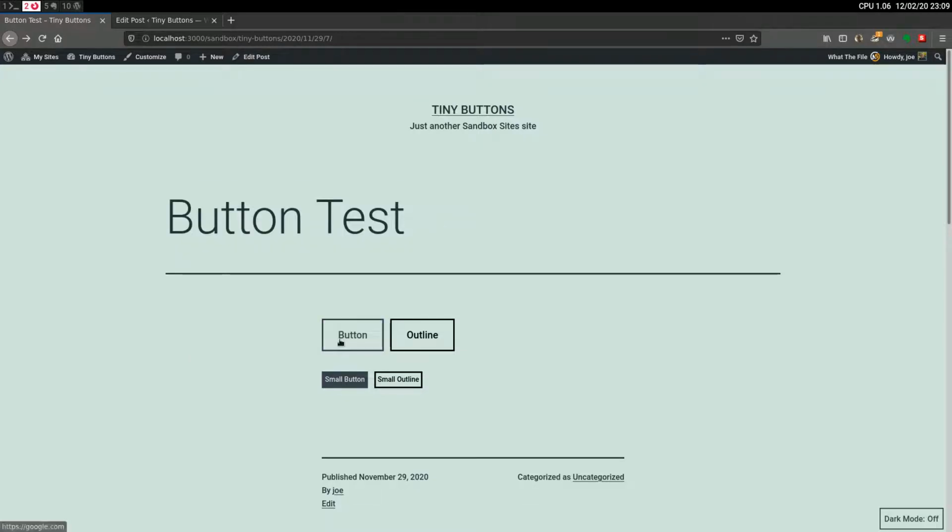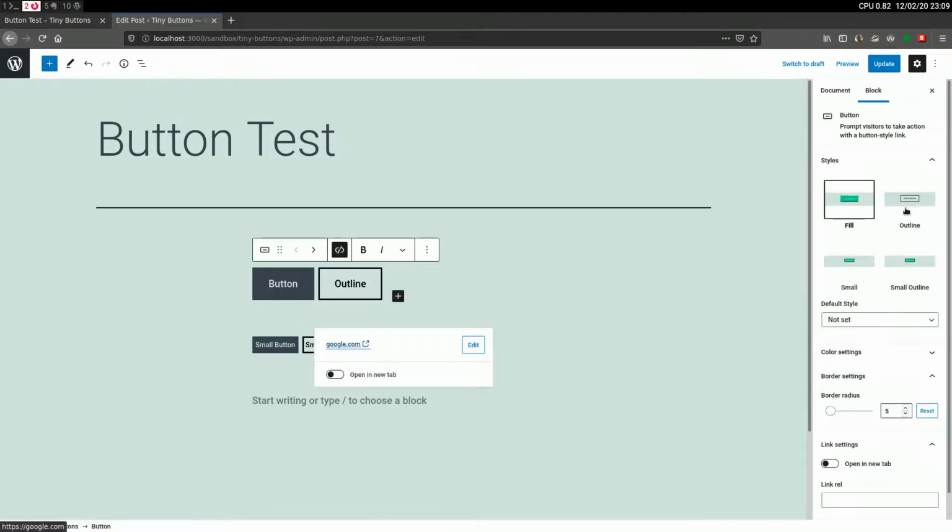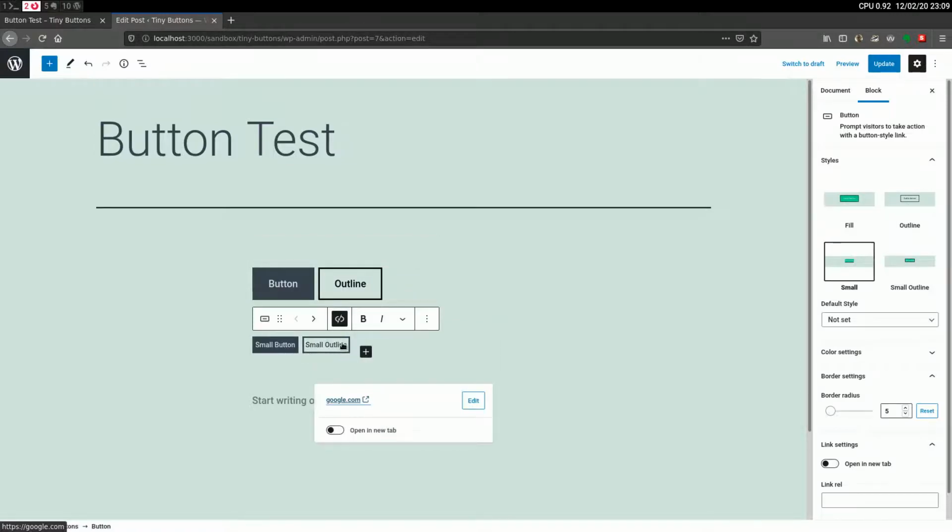And these two buttons here are the default buttons, and these are the new buttons that I've created using this process. So we're going to go ahead and look at the editor real quick, and you'll notice that fill and outline are the two originals, and then small and small outline are the new versions.